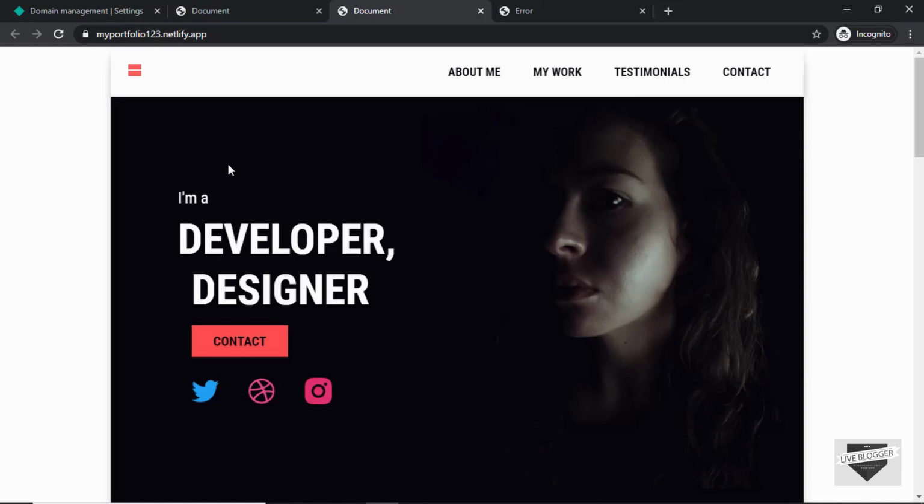And that's how easy it is to host your website on Netlify. And you can even see this lock icon over here. That means this website is secured. So you have an SSL certificate also added to your website by default. So I hope you have understood how to host your website on Netlify.